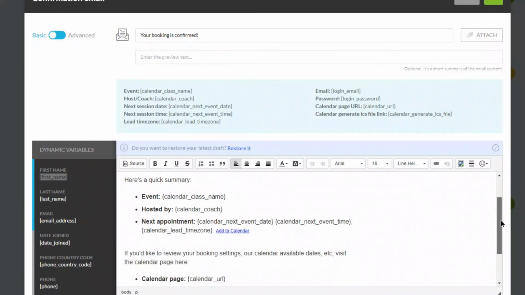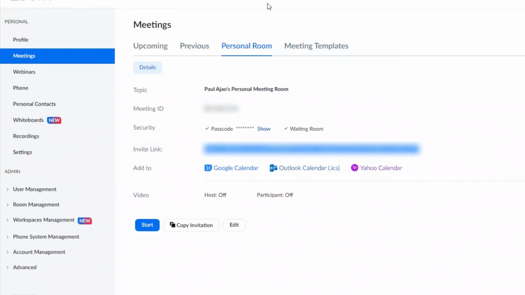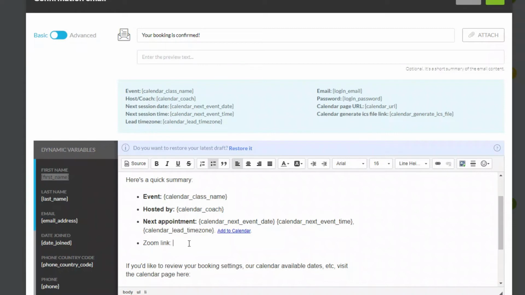Now, if you're having a Zoom meeting, you can also put that in here as well. So we could say the Zoom link. Now, to get the Zoom link, as I mentioned earlier, in Kartra, you do need to use the universal link or your personal meeting room link. So you just need to go over to Zoom, go to meetings and then personal room, and then it's this link which you'll see here under invite link, and then copy and paste that into Zoom.